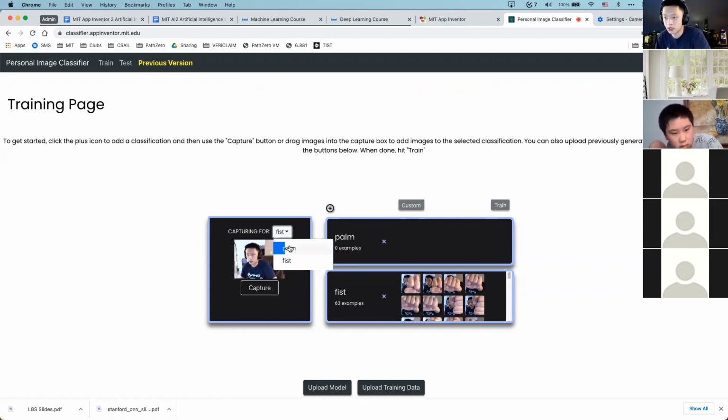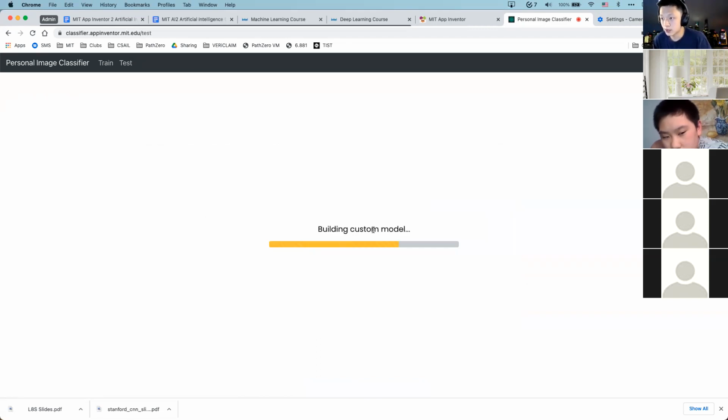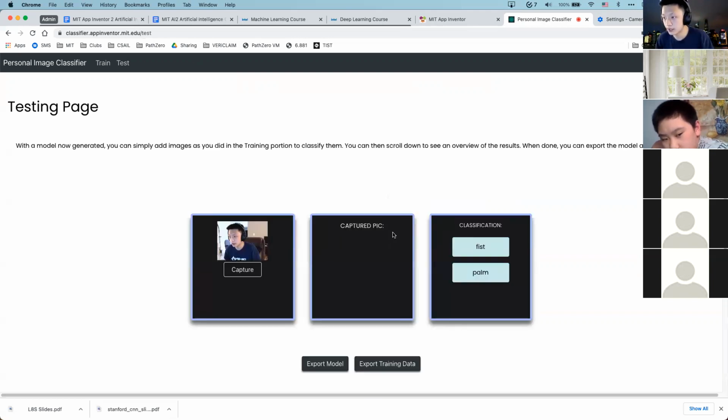So then let's capture for palm. Our palm can capture for palm, all different types of sizes and stuff. We might want to rotate it. Or something like this. Okay, so this is fine. And then what happens when we click train? So it's going to load this thing called MobileNet. It's going to build the model, and it's going to perform training. It might take a moment. So it's training, the model loss is decreasing. Oh, it's almost 0.